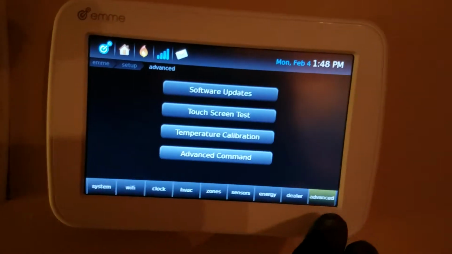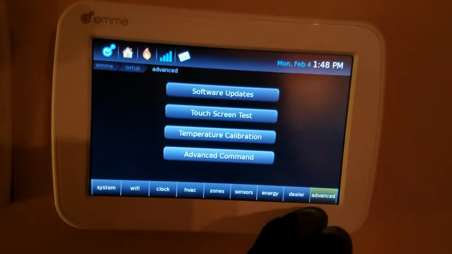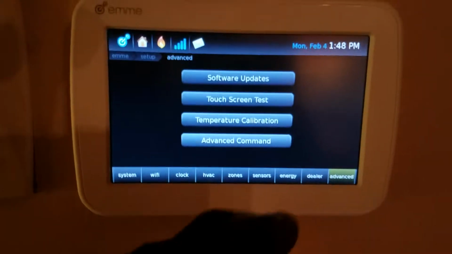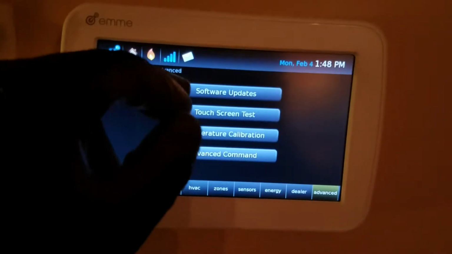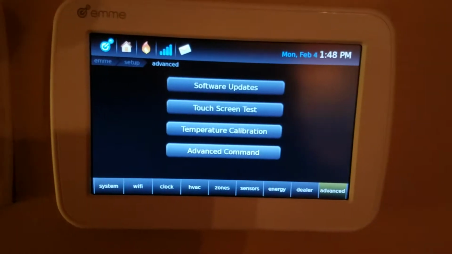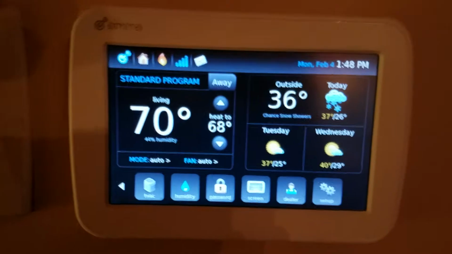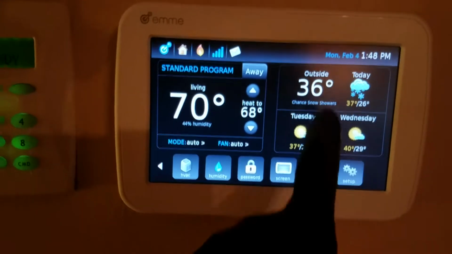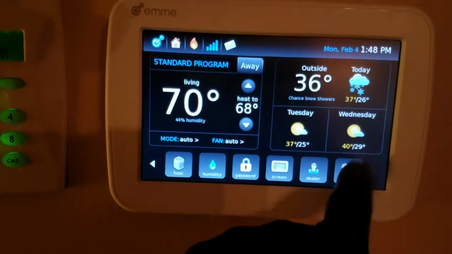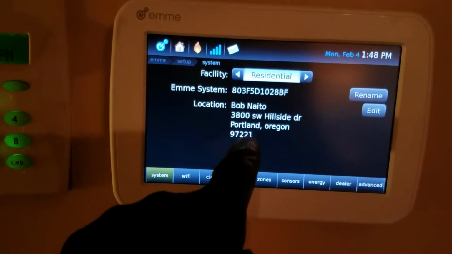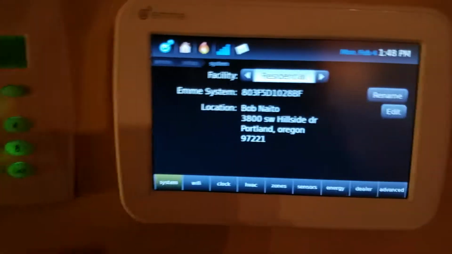Advanced, the only real command I know, advanced command, reboot. If you're having problems, you can reboot it. Works better than turning power off, turning power back on. Software updates, we don't need to worry about that. It's updated about once every decade. So, outdoor temperature, doesn't need an outdoor sensor because this is gotten from the internet in setup. It has the address, that's where it gets it from, the airport or the weather channel at that zip code.